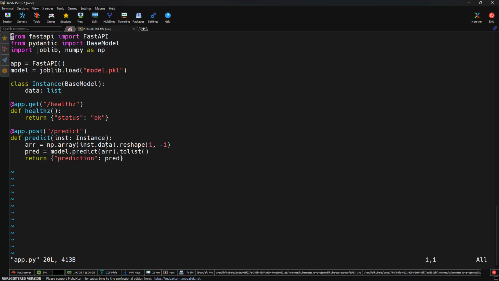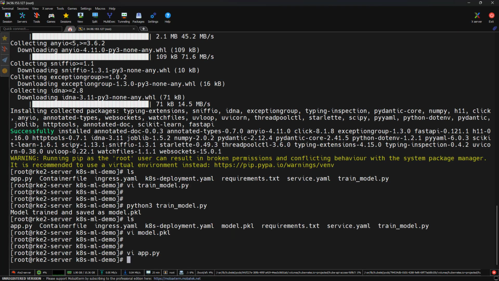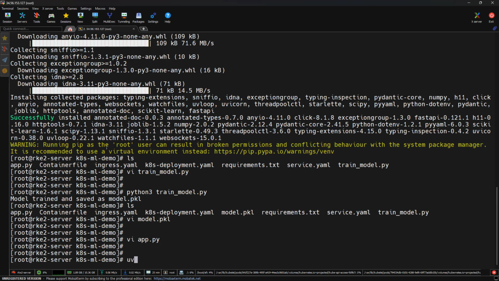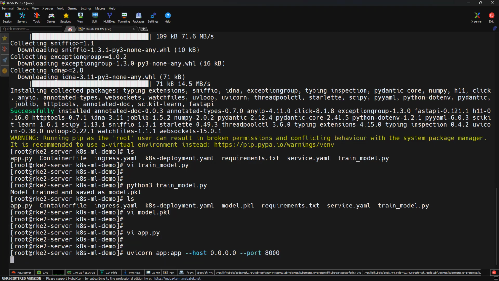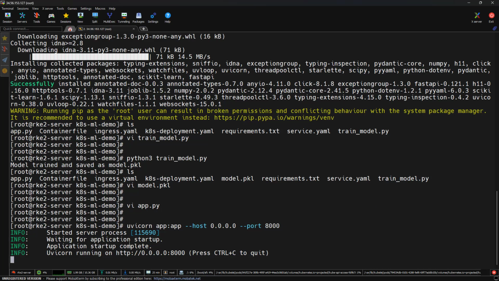So to run this, let me run the command, that is uvicorn, the app and the host information. So I'm running it locally, so 0.0.0.0, and the port I'm using is 8000 here. Now our API endpoint is exposed and we can connect with our model using this endpoint.